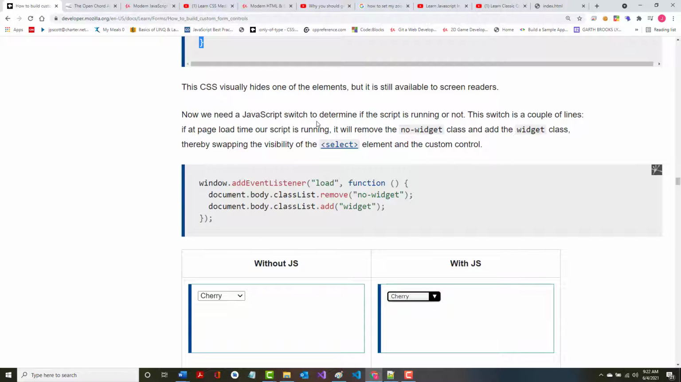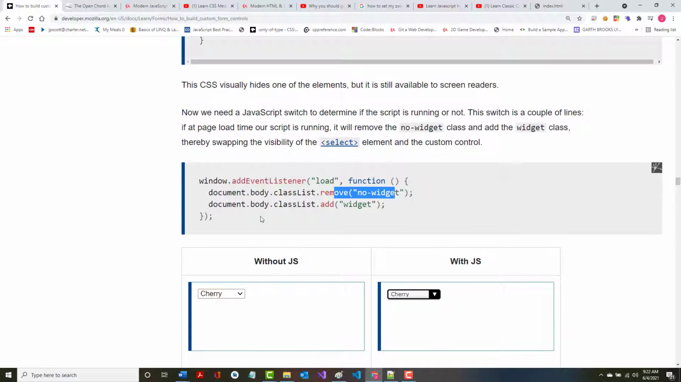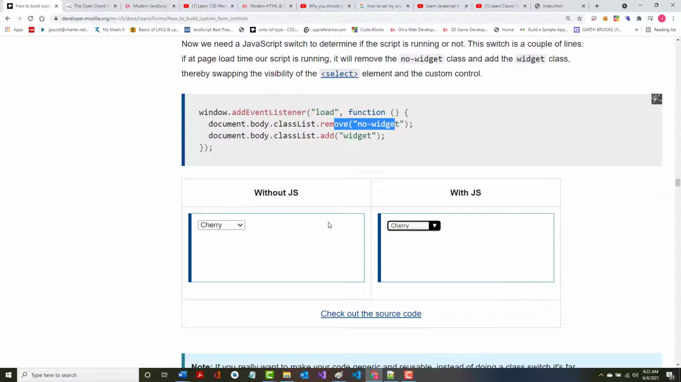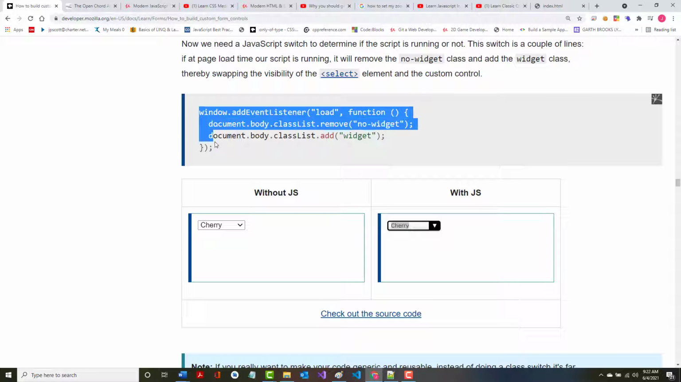Now we need a JavaScript switch to determine if the script is running or not. The switch is a couple of lines. If at page load time our script is running, we want to remove the noWidget class and add the widget class, thereby swapping the visibility. So notice the difference. Notice how that works by default. This one, I think we're still going to have to add some code to make it work.